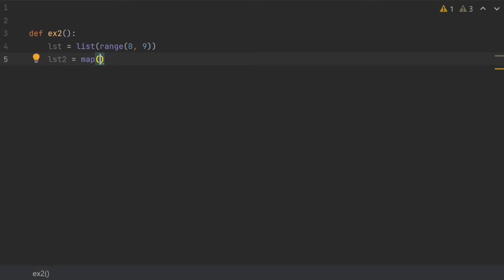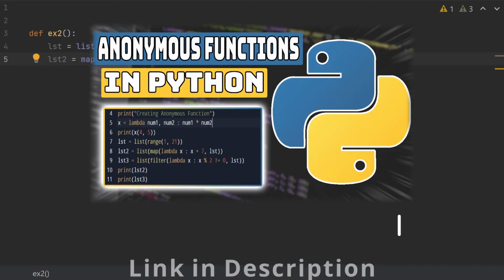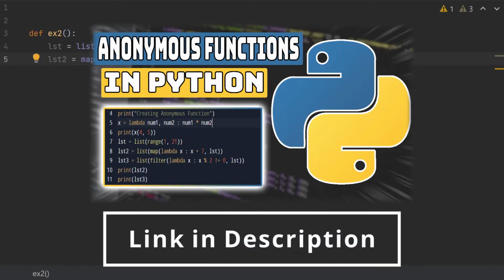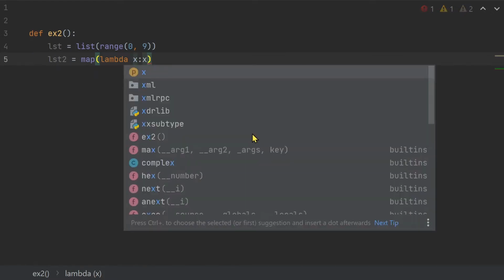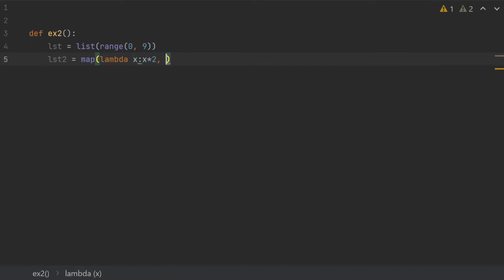Now I'm going to use an anonymous function, which is lambda. Anonymous functions are functions that have no name. If you want to check out my video about anonymous functions, I'm going to say lambda x. It is like saying for i in list, x is like i. It will iterate through the list. So x multiplied by 2. Then I need to specify which list I'm iterating over, so lst. And then I need to convert my map function into a list.